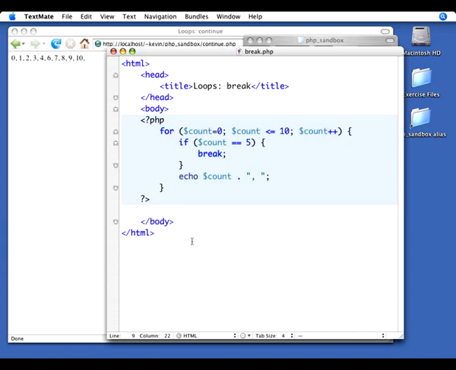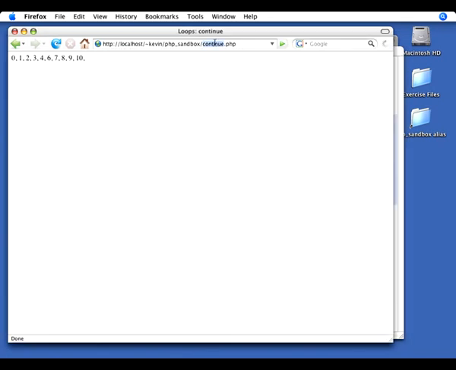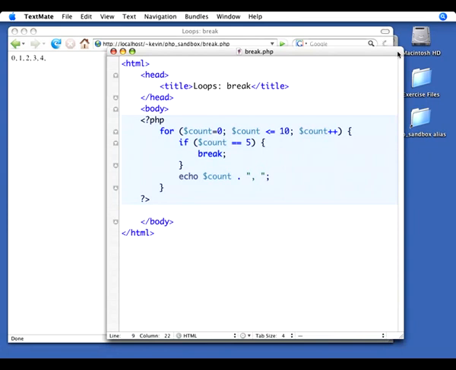Let's go ahead and save it and run it and see what happens. Remember to bring up break.php instead of continue. And there you go. Everything in the loop completely ceases after we get to the number 5. If we follow this through step by step, count starts out at 0, it keeps getting incremented, count is equal to 5, so it satisfies the conditions of our if statement, and we break out of the loop. At that point, count is still equal to 5, that's where we're left, and we're completely out of the loop and moving on with the rest of our code.